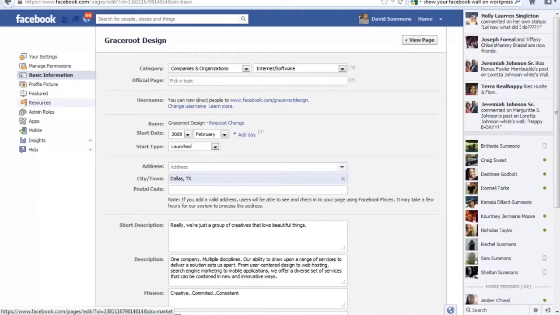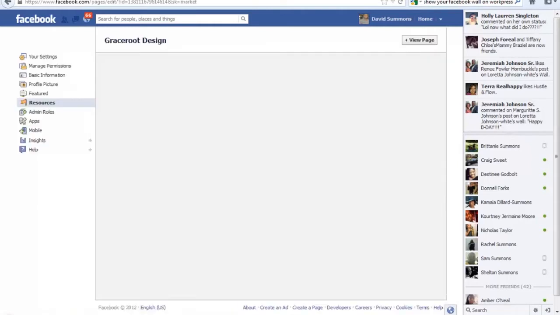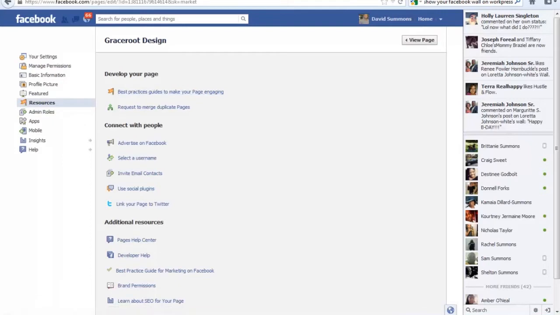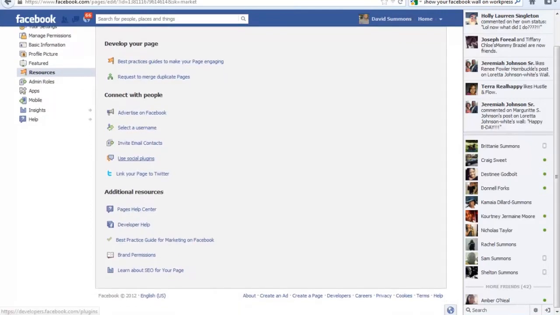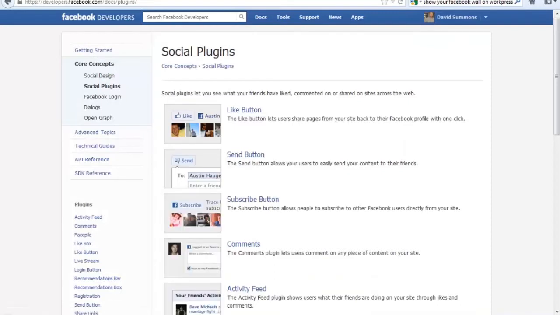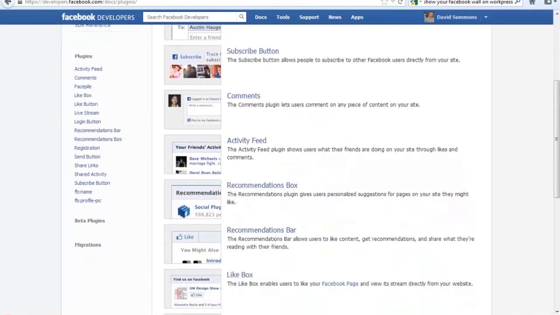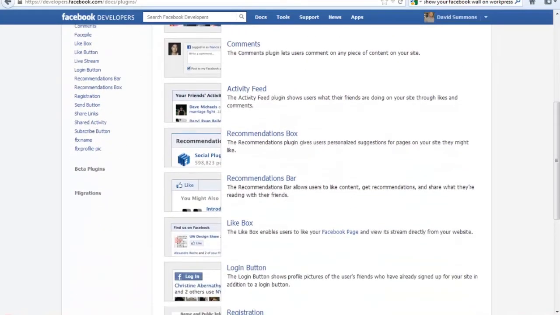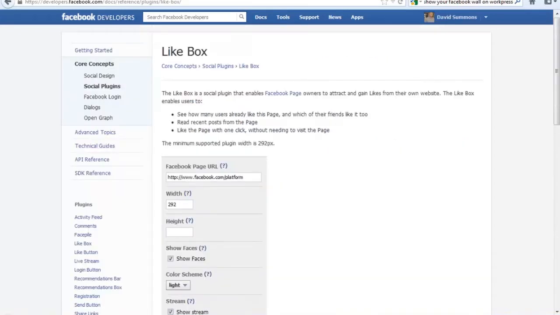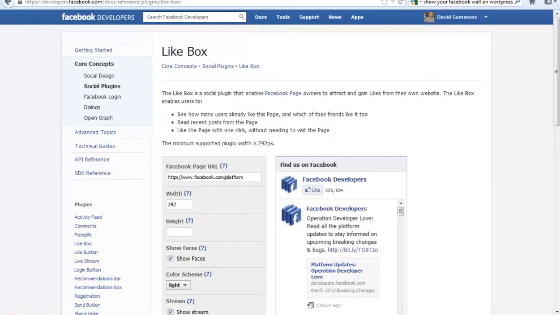Next, you're going to select resources located in the left sidebar. And then once your resources page loads, you're going to scroll down and select use social plugins. Now from the social plugins page, you want to actually select the like box social plugin. Select that, and it takes you to the configuration panel for the like box social plugin.